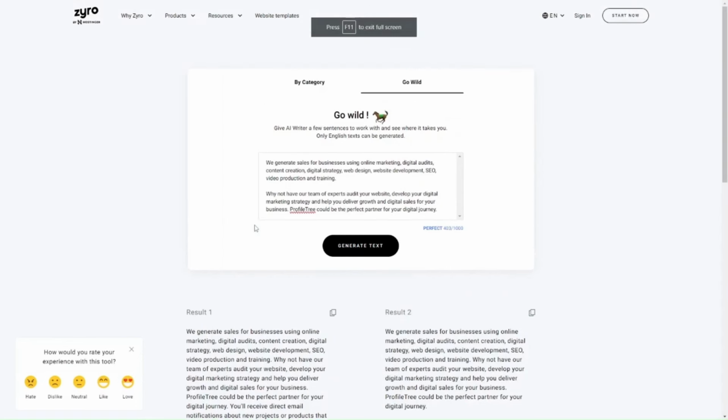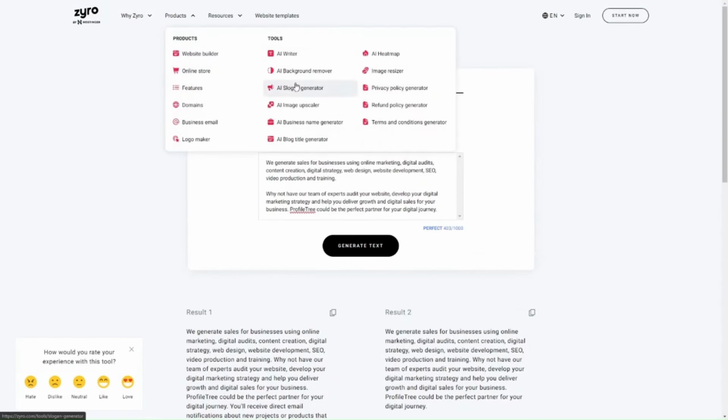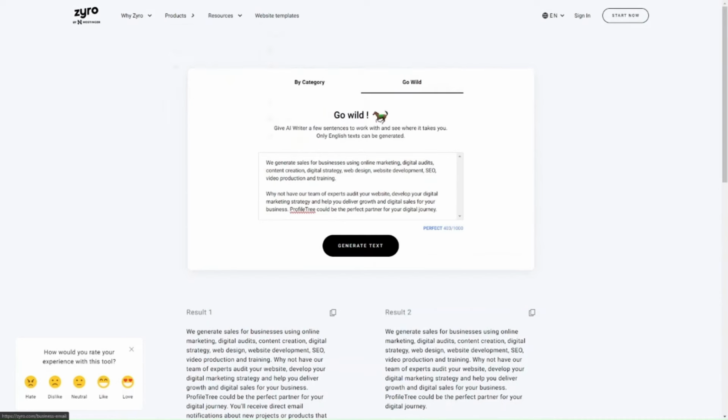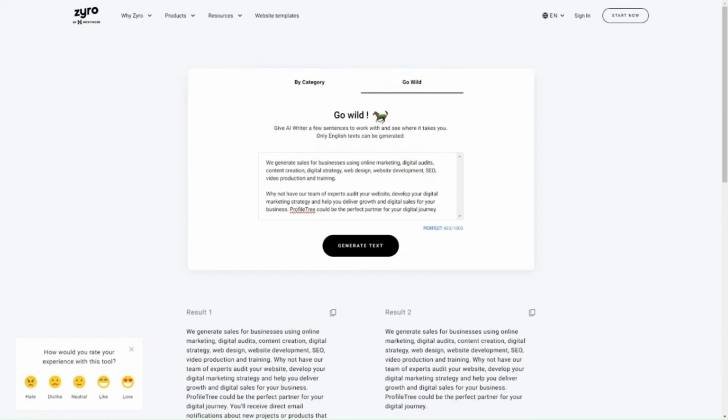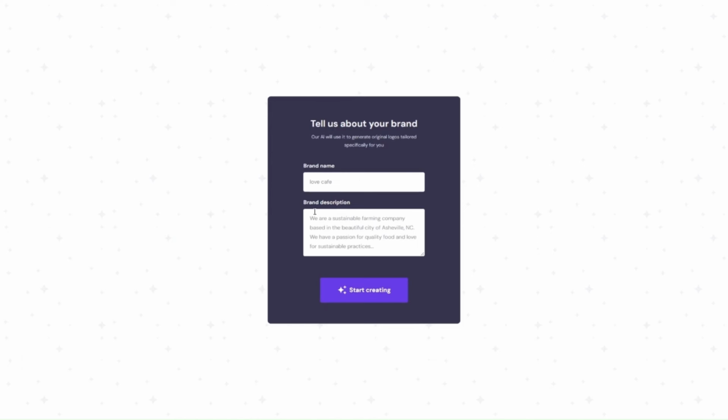So now let's have a look at the other tools, and this includes the AI logo maker. So you can essentially use Zyro's AI logo maker. It can help you create a professional logo for your brand in seconds. It's powered by AI and can be used by anyone regardless of their design skills.